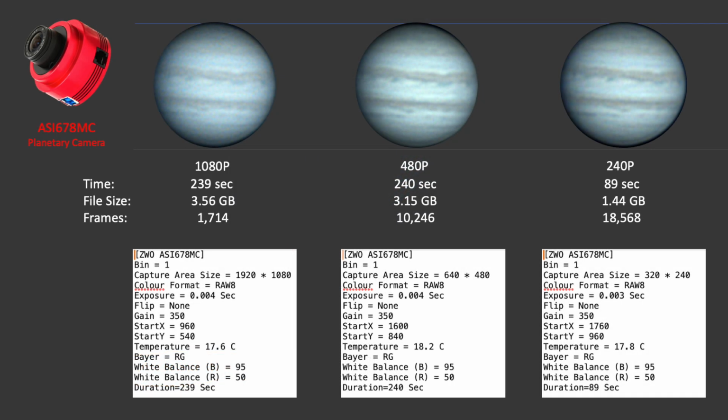And here are the images of 1080, 480, and 240p all side by side. These are all images from the 678MC Planetary camera. The last one at 240p may actually be the best, but they all seem to lack contrast and color depth compared to the results from the other 533MC camera. However, I wanted to make another point on this slide.